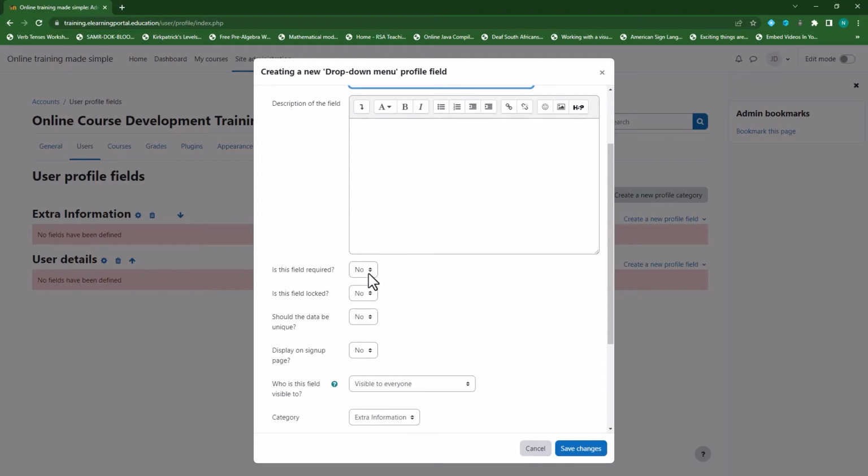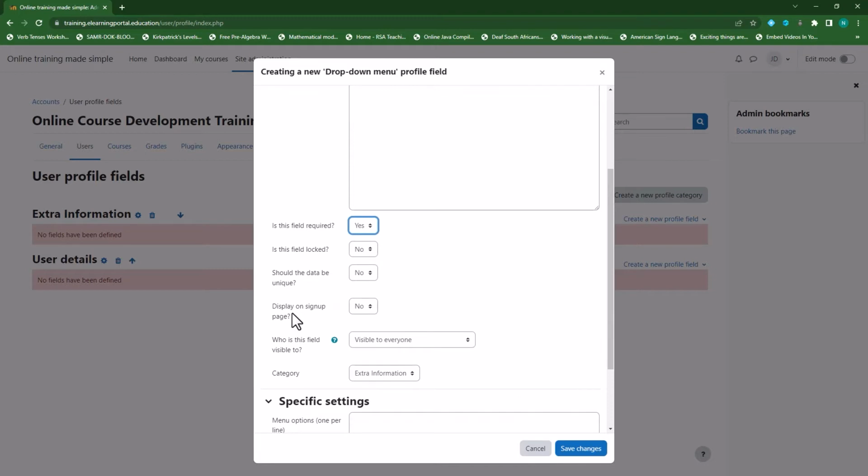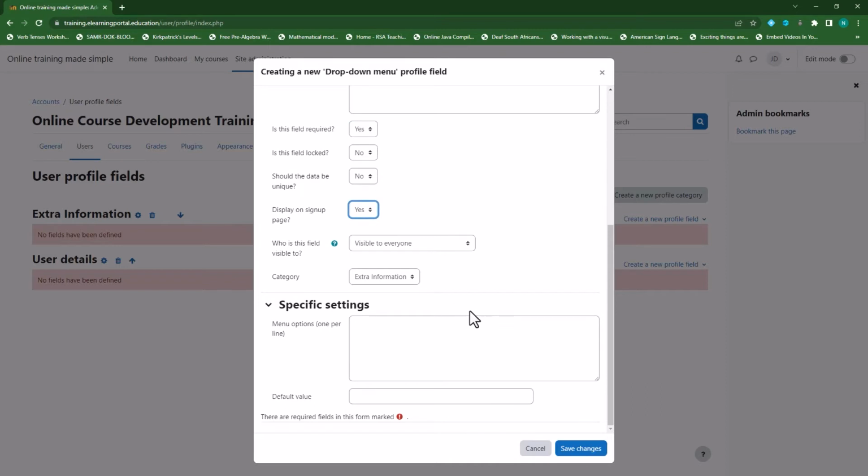Is this field required? Yes. I want to make it a required field. Is the field locked? No. Should the data be unique? No. Display on sign up page? Yes. I want to display this on the sign up page. Now, if we scroll down, you'll see under the category extra information, and we can change this later on if you want to. Now we need to specify the drop down list.